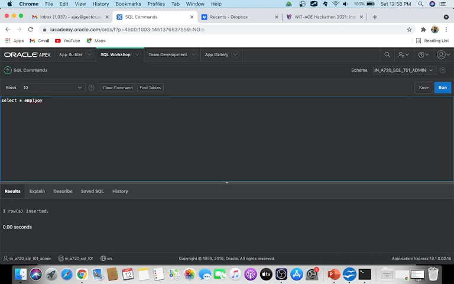So select star from employee. It will list all the tuples in the relation. You can see the result at the bottom.